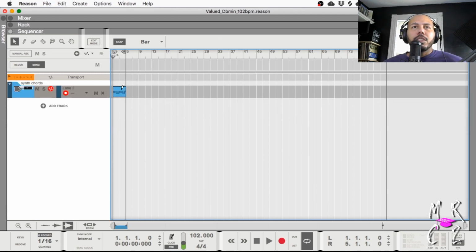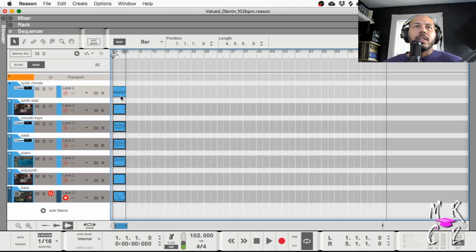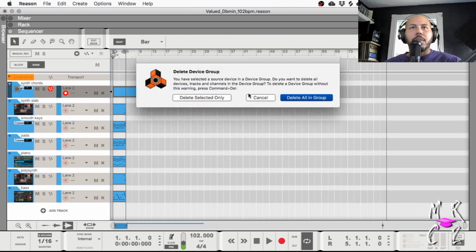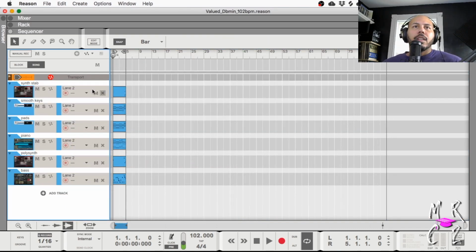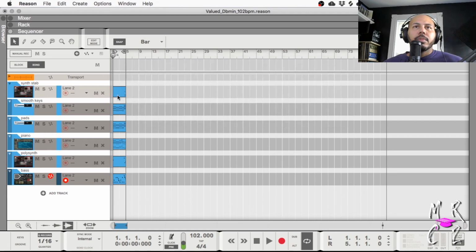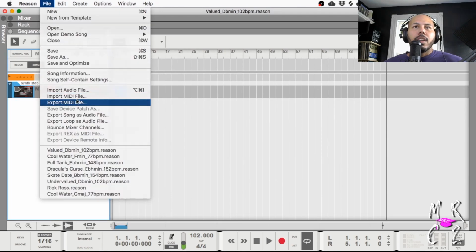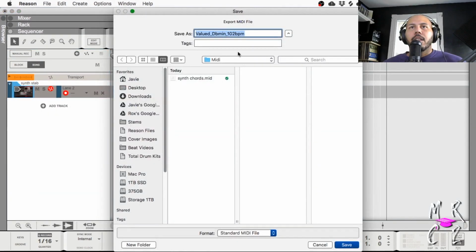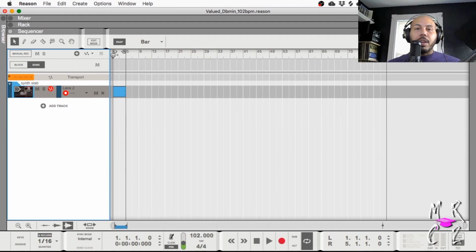So undo a whole bunch of times. And then this time I'm going to delete this one up here. And then on to the next one. Delete all in group. And once again, export MIDI. And this one is going to be synth stab. Stop tweaking. Synth stab. So as you can see the process, I'm going to do this over and over again until I have all those MIDI files.